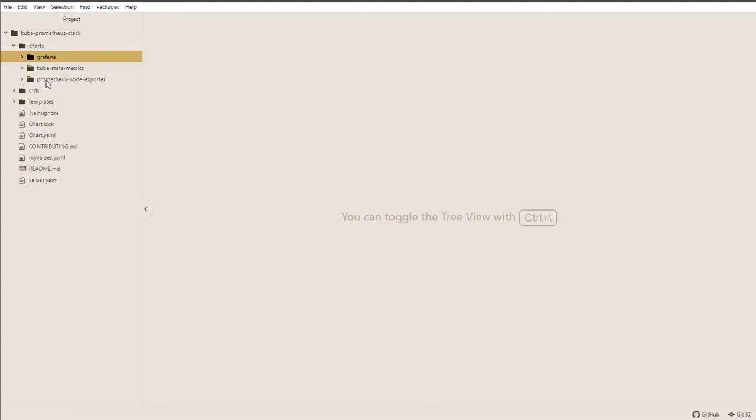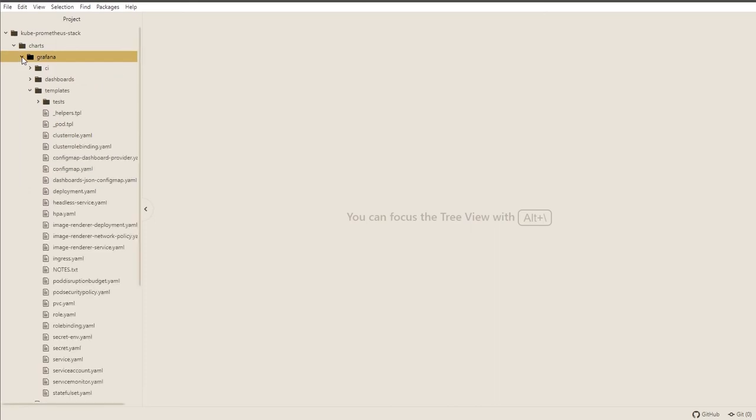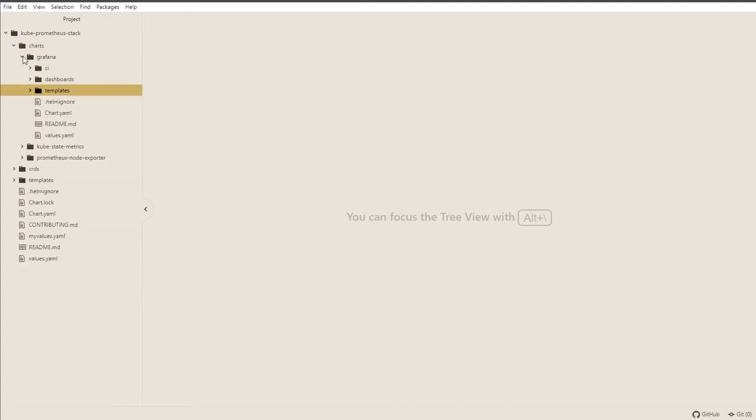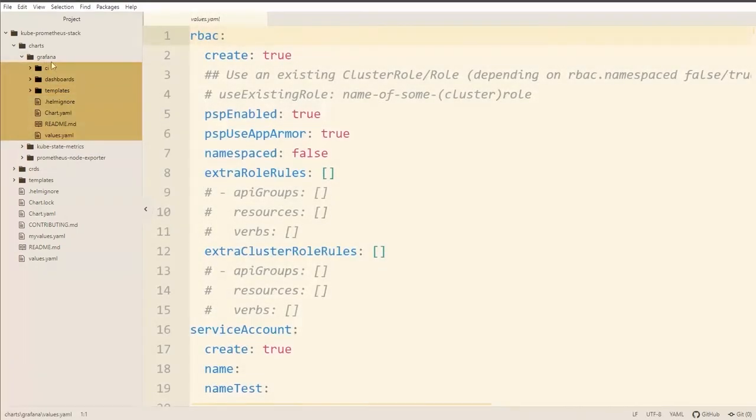And you'll find in there, there's 3 of them in this case, Cube State Metrics and Prometheus Node Exporter. We won't worry about those, but Grafana we do have a handle on. And if I expand that Grafana folder, you'll find in there, as you'd probably expect, just a regular Helm chart. And this would just be the exact same contents that you would get if you downloaded Grafana standalone.